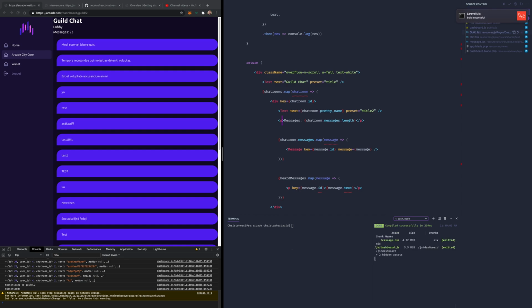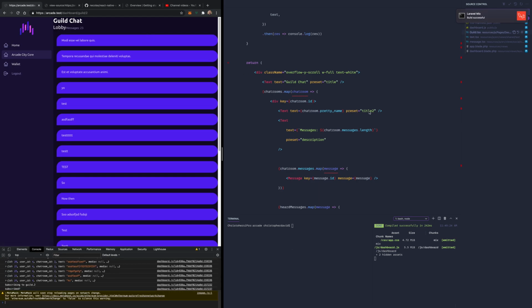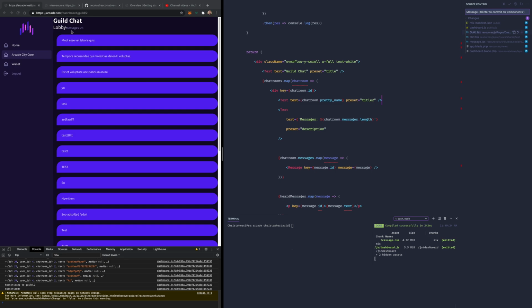And let's do text. Text equals, preset equals description. What does that look like? Yeah. Except I want this to be. Why is that mushed together?